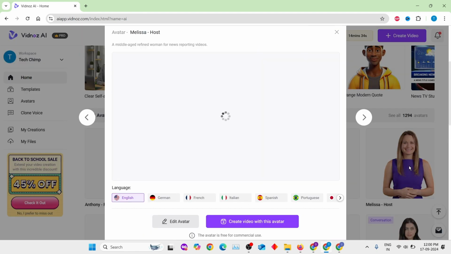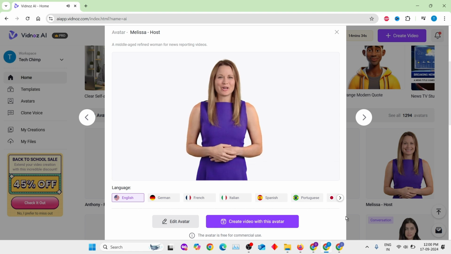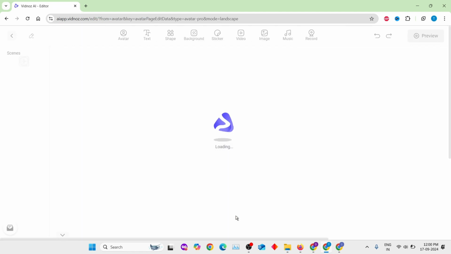For this example, I'll be selecting one of the avatars. To do so, click on the avatar you like, and then click the Create Video with this avatar button. Next, a prompt will appear asking you to select the aspect ratio of your video. Aspect ratio is essential depending on where you plan to share your video. Choose the ratio that best fits your needs.